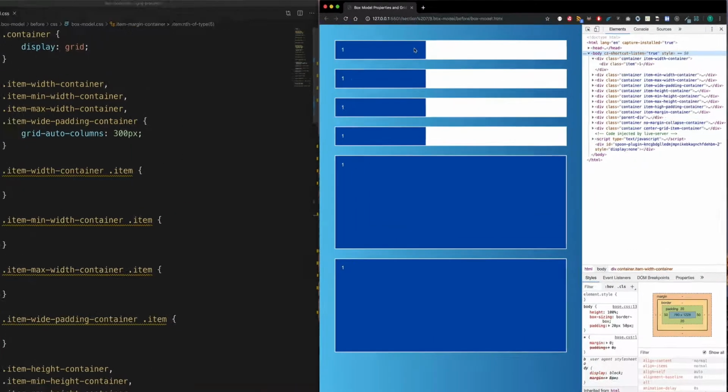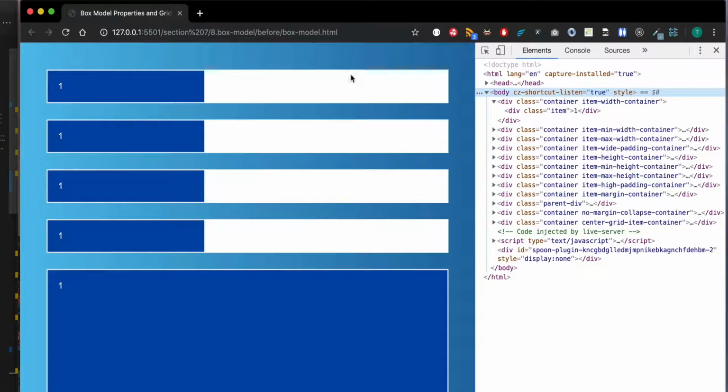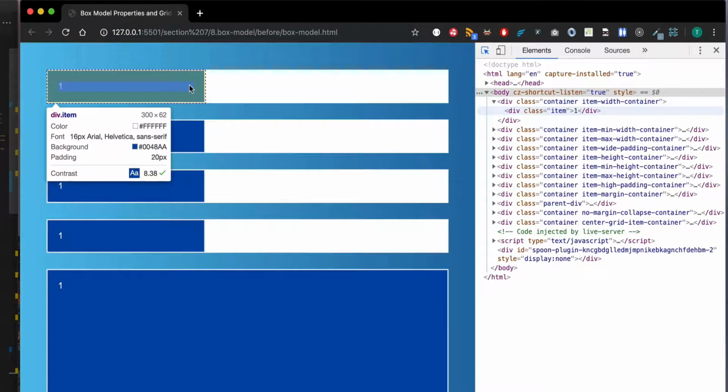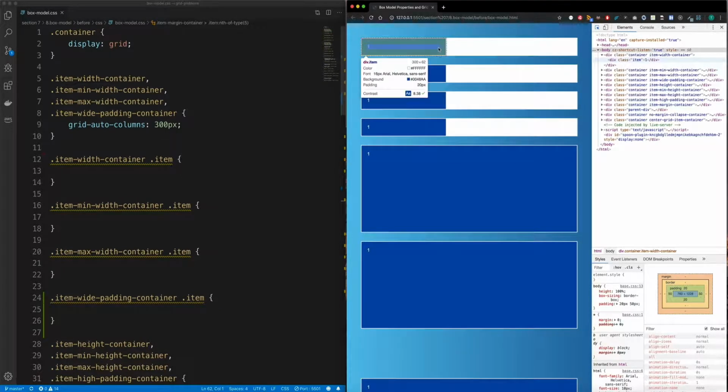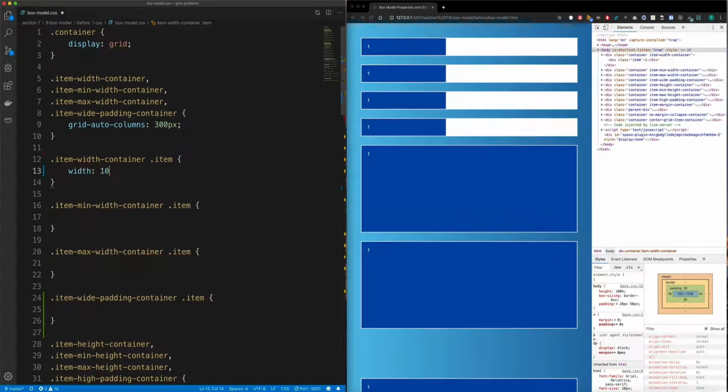Cool. So for this first example, say that we have, in this case, a column that's 300 pixels wide. At the moment, we have that item sitting there at 300 pixels because it's stretching to fit the column. Now, the column definition here is grid-auto-columns of 300, so that's where the 300 comes from. What if I want to make this smaller? What if I want to set the width on this to say be 100 pixels?